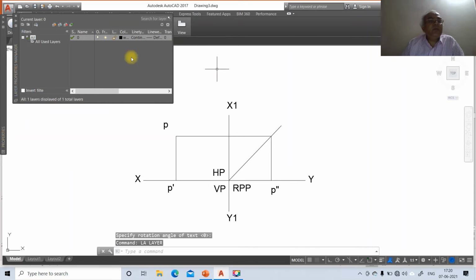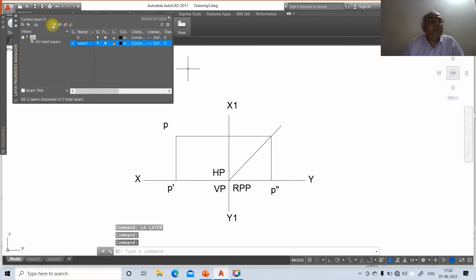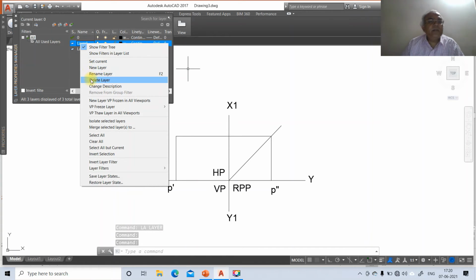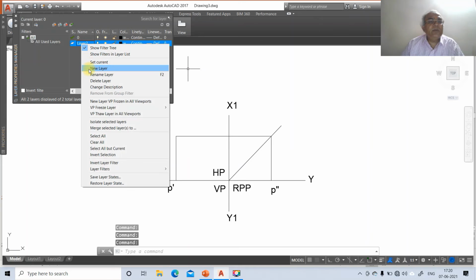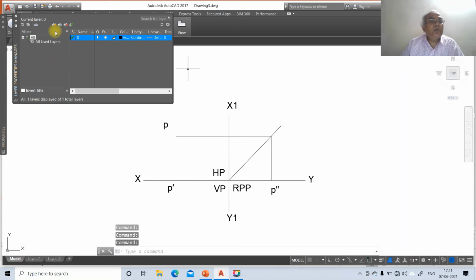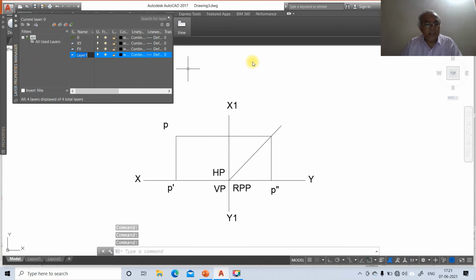Now once we want to create the layer, first I will delete this layer. Similarly I'm going to delete this layer also. So go to new, click on XY layer, type the name, click on new, take front view, click on new, take this layer as top view, then go to new, take this layer as side view.